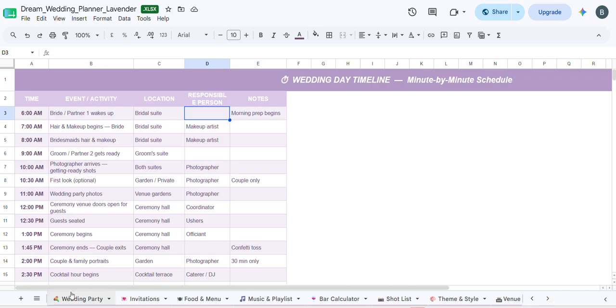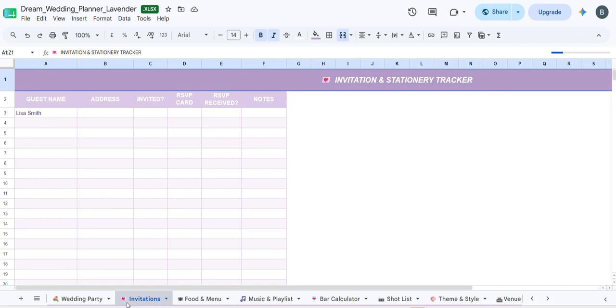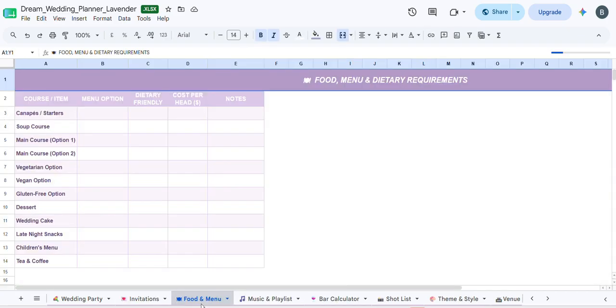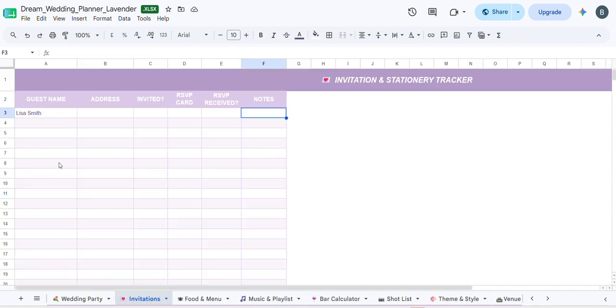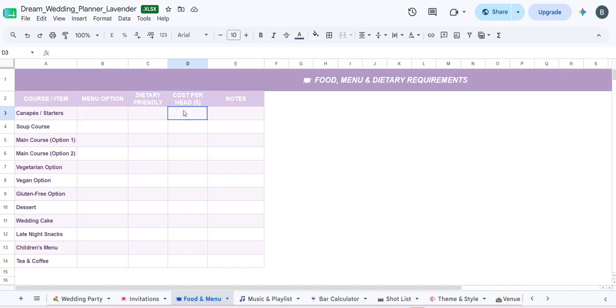Okay, so now comes your wedding party. In wedding party, you are gonna write the name, the role, contact, outfit size, tasks and notes, and then you have your invitations. You're gonna write the guest name, the address, invited, RSVP, received, notes. In the invitations, the guest name is already calculated from the guest list tab. Then you have the food menu. You can write the menu options, dietary friendly, cost per head, and notes.